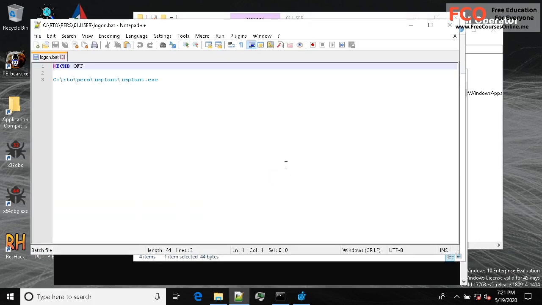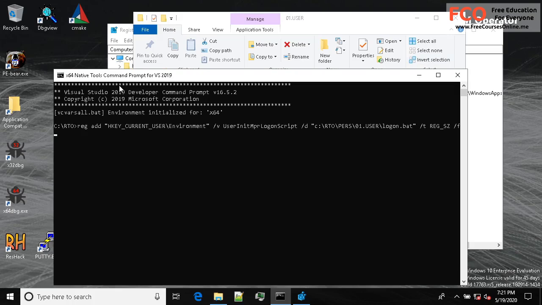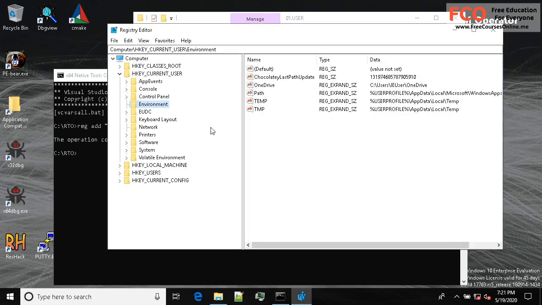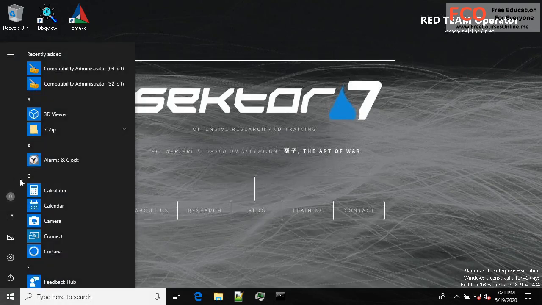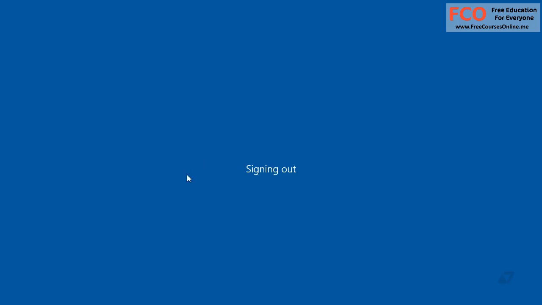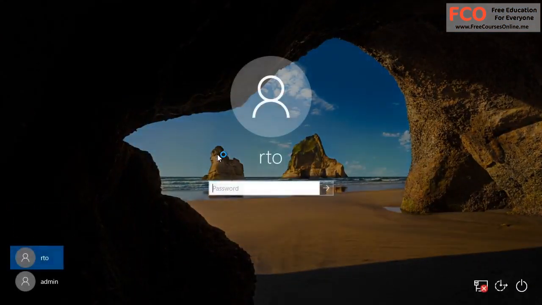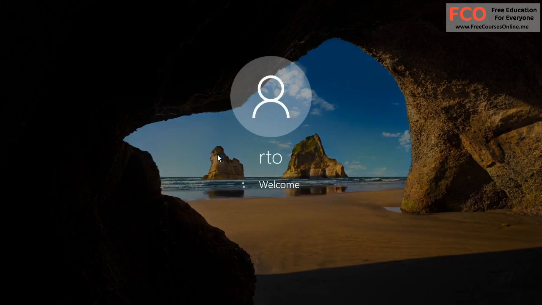And this is really simple, right? It will launch our implant. So let's run it and refresh, and now the value is set. So now if the user logs out and logs in again, hopefully we get our implant running.